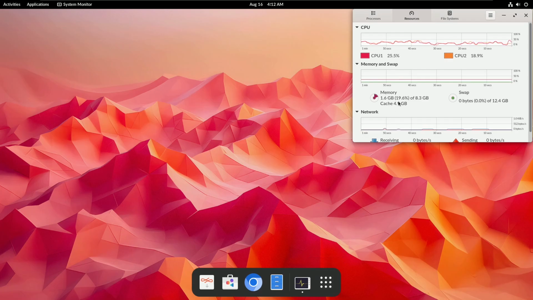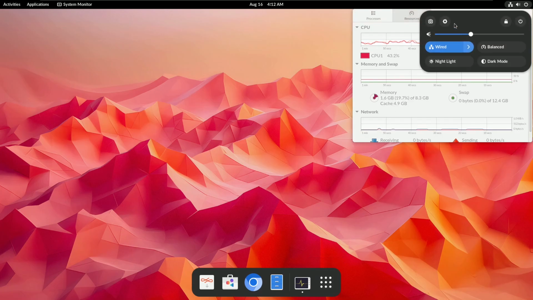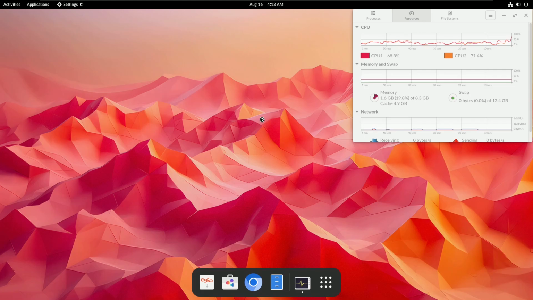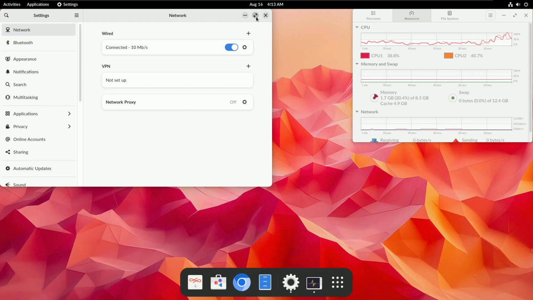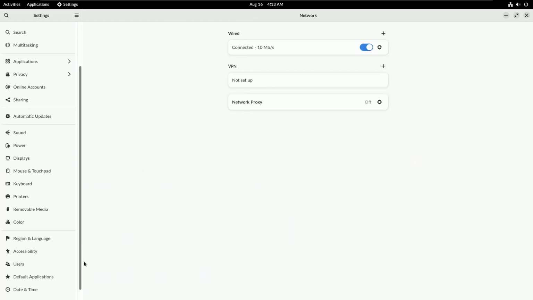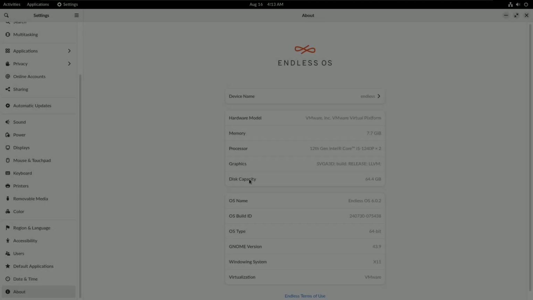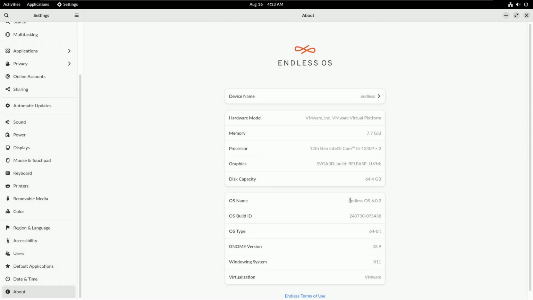And also let me show you the version of this Endless OS desktop environment or the Linux distro. It's going to take a few seconds and I'm going to show you. Let's go to the about section. As you can see, it says Endless OS 6.0.2.